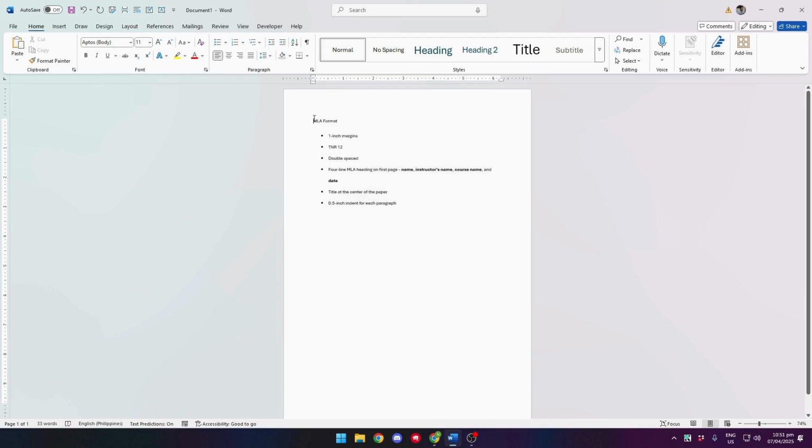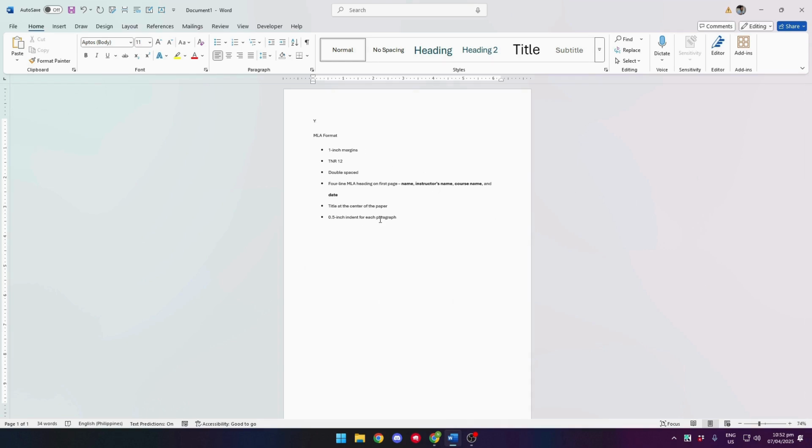And from here, include a 4-line MLA heading on the first page, which includes your name. Just go ahead and type your name, the instructor's name, the course name, as well as the date.